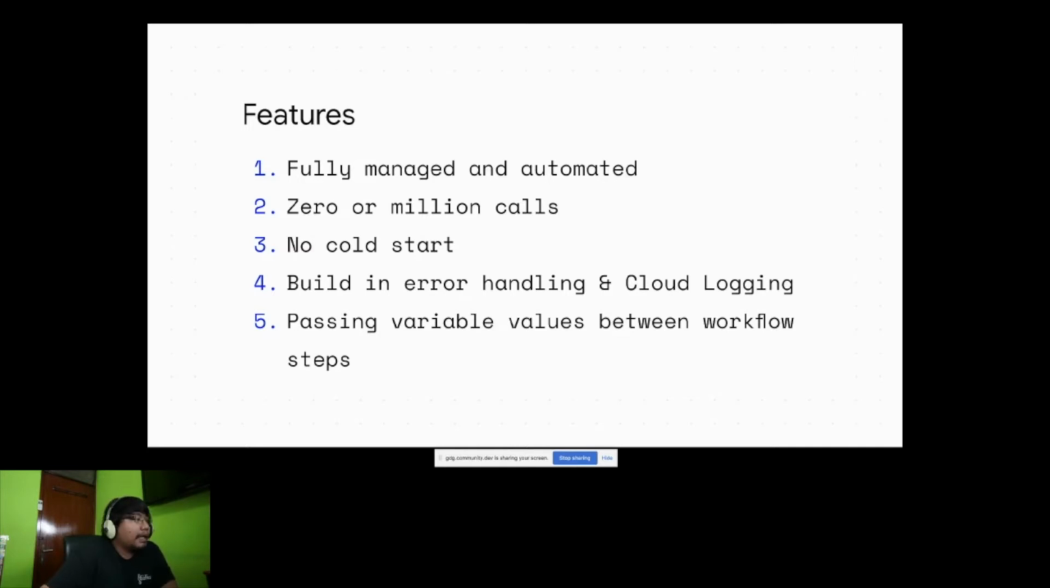And also, if you're talking about error handling or logging, it's integrated with Google Cloud Stackdriver. And the next thing that I would like to show later is how we pass variables from one workflow step to another. Let's say that when we have created the invoice in the first step, and then we want to generate the PDF, we can pass several variables to the next step so that it can finish the job.